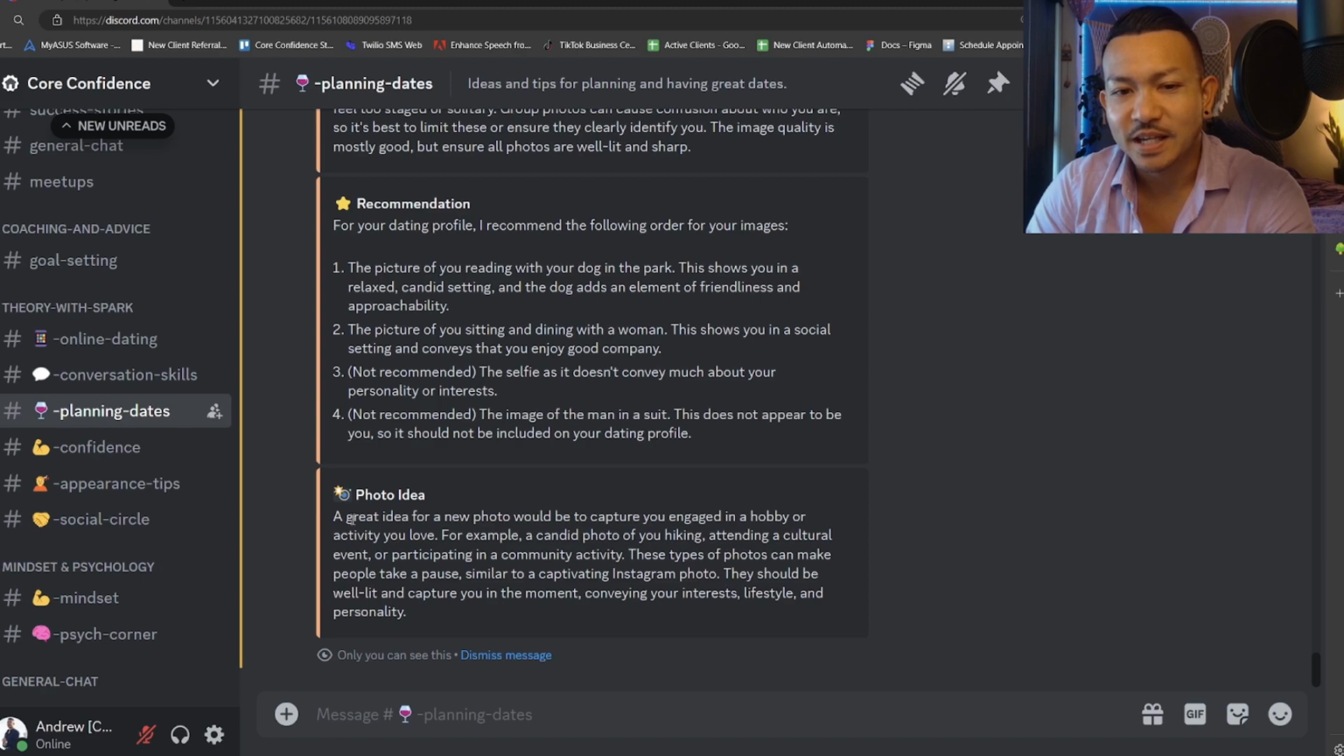Photo ideas. A great idea for a new photo would be to capture you engaged in a hobby or activity you love. For example, a candid photo of you hiking, attending a cultural event, or participating in a community activity, etc. So that's how you utilize Spark to help you rank your dating app photos from best to least.